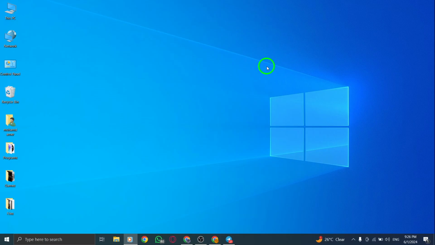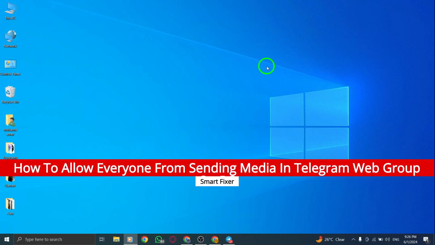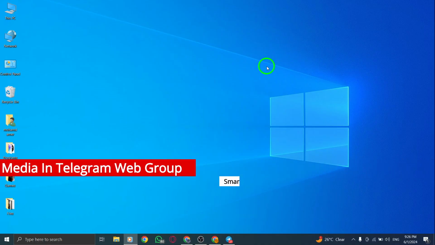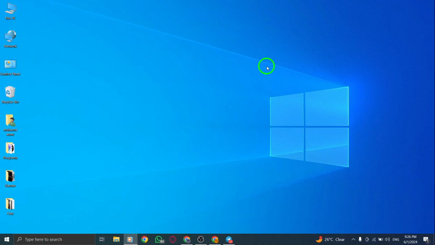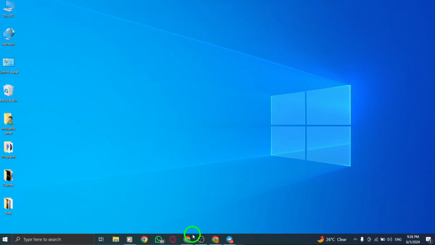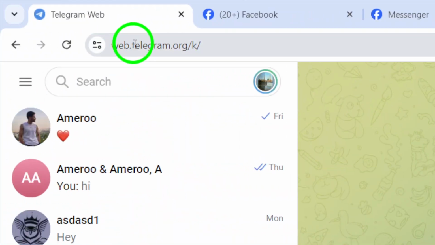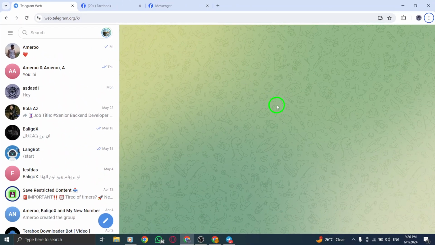Welcome. Today, we'll guide you on how to allow everyone to send media in a Telegram web group on your PC. Follow these steps to customize your group settings. Start by opening web.telegram.org in your web browser and logging into your Telegram account.